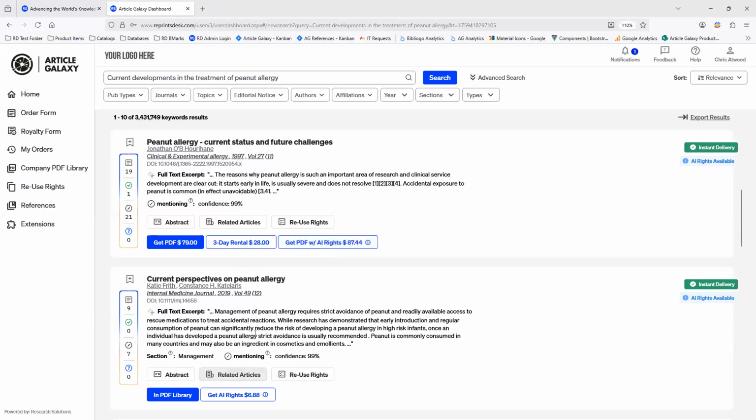The item below that is one where I already own the article, but I didn't get the AI rights. So for some of you, this may be a new option you want to enable on your account. You'll see articles you already own, but you don't have those rights yet. So these are just some examples of what users will see when they're looking at these AI rights.